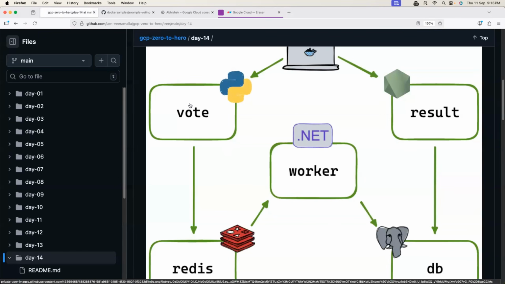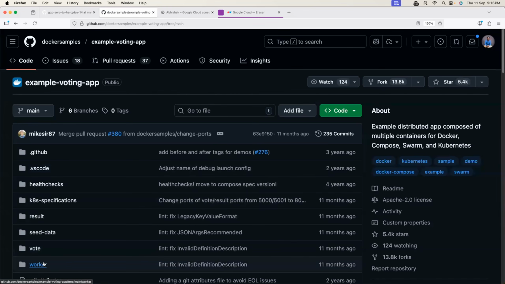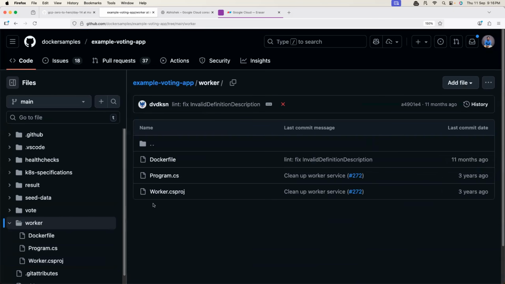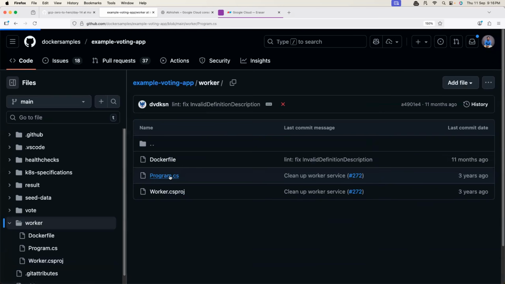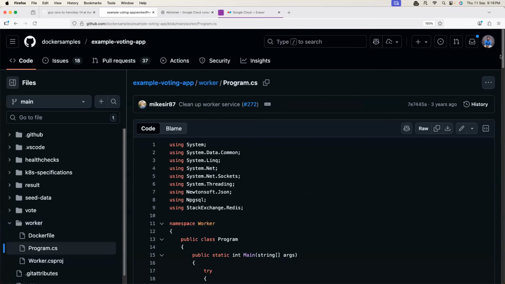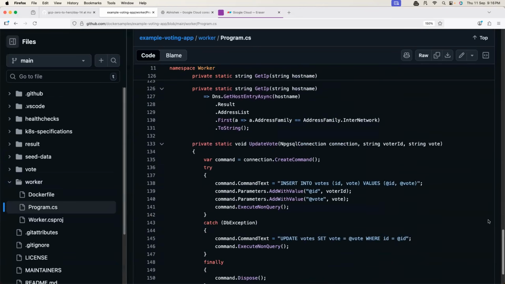Okay, now we learned about voting and results. Let's take a look at the worker microservice as well. This is a .NET application. So if you go to worker, because it's a .NET application, it looks slightly different. You have the program.cs file and you have worker.csproj. This has all the metadata information of your application, and the other file has the complete code related to your microservice. Technically, there is no user interface.